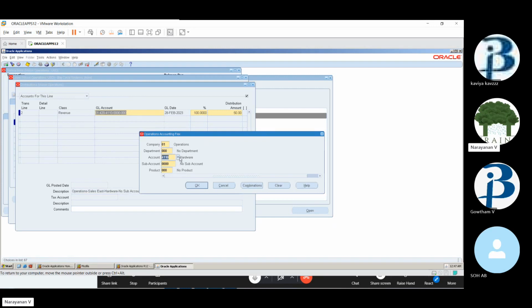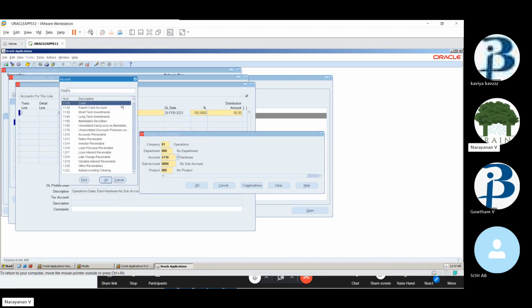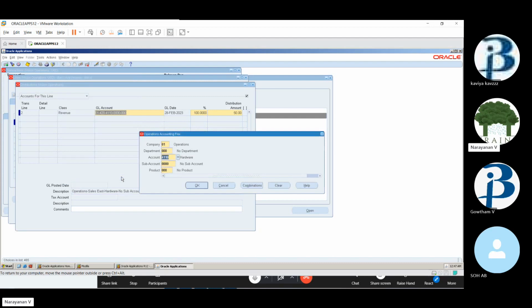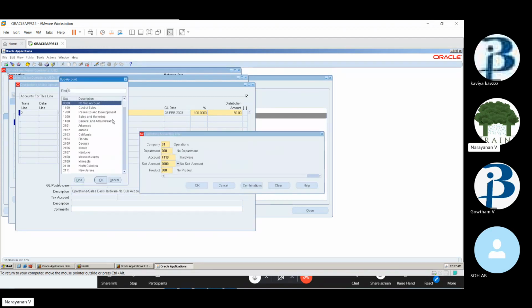So instead of hardware, if you want to change it to any other GL account, you can change here. Sub account, to describe more about the sales product. Under this, if you are selling this to a particular area or particular department or particular product, you can select this. So all this needs to be created in the setup screen. Those are different scenarios; while doing the company setup, this will be done by the backend. So already the account and sub accounts are created here. So we need to select accordingly which is available.